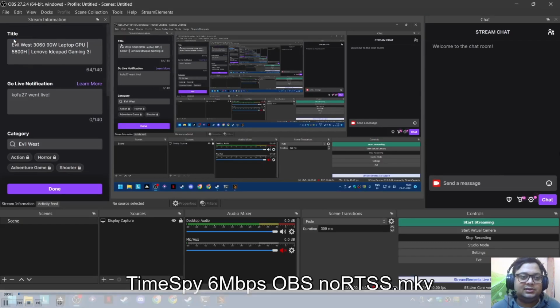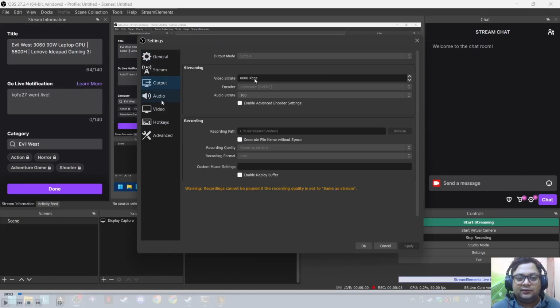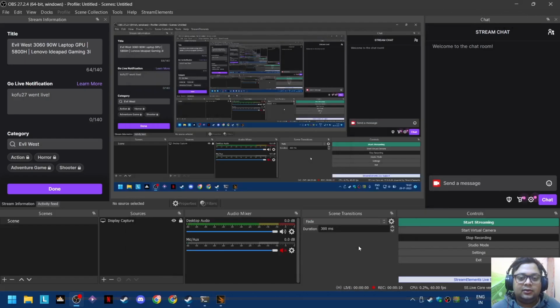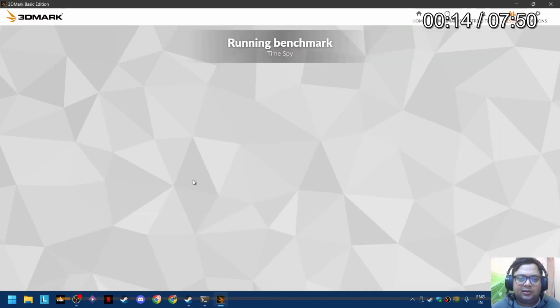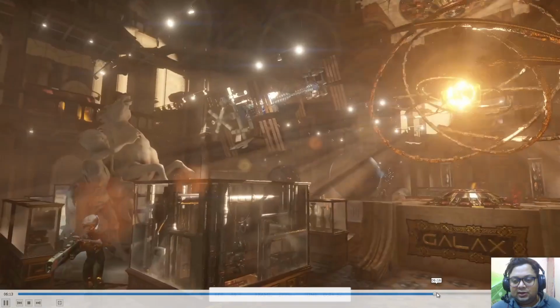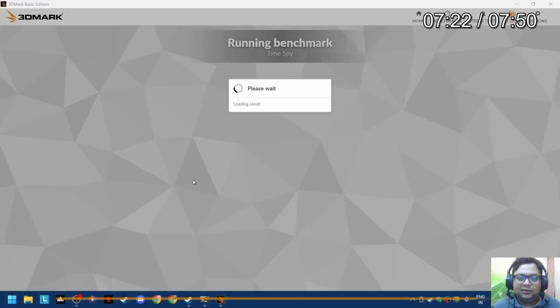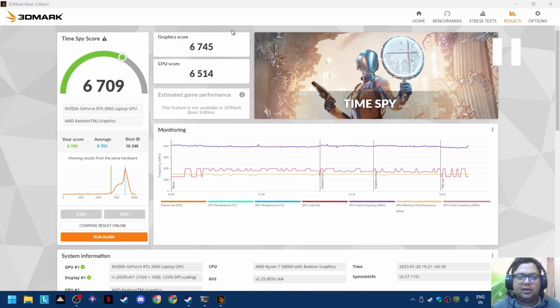So this is the 6 Mbps setting. This is what happens if you actually stream. You can see the video bitrate is 6000 kbps. I have set the recording to the same as the stream, so it's basically the same thing. Okay, and it's the same 1080p. I will upload all these videos to the archive channel. If you want, you can watch them there.